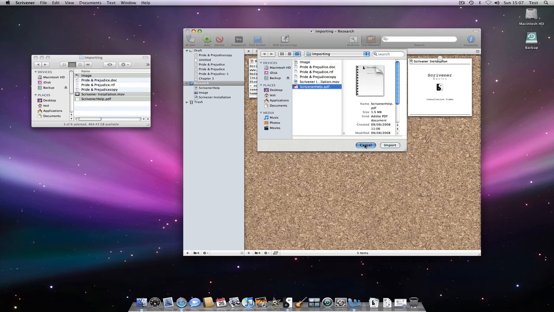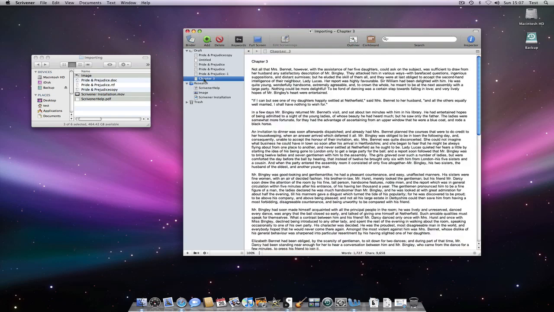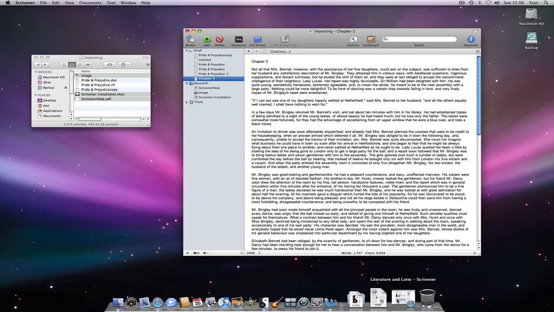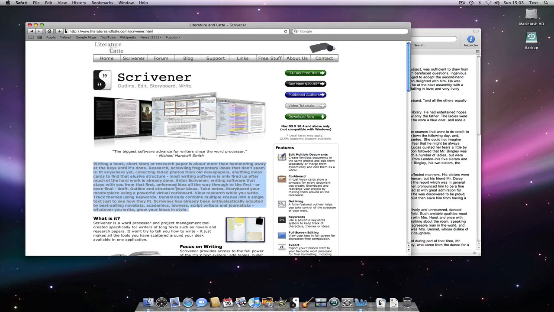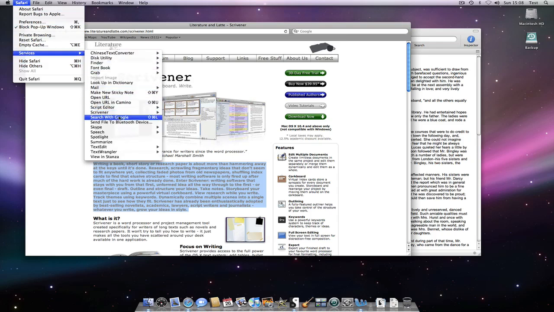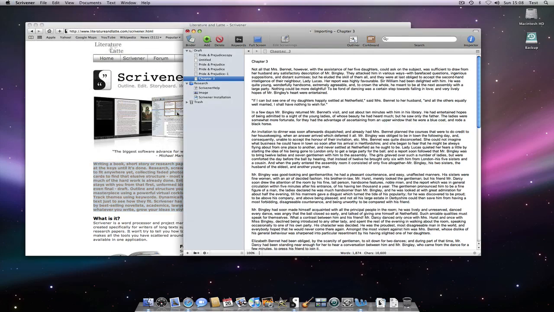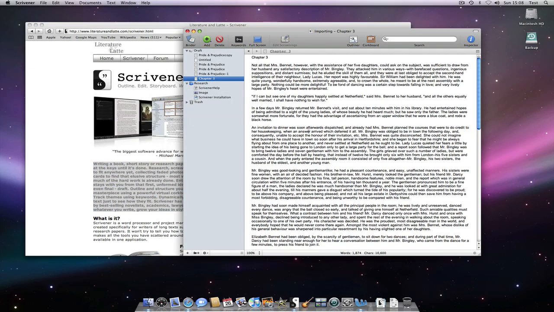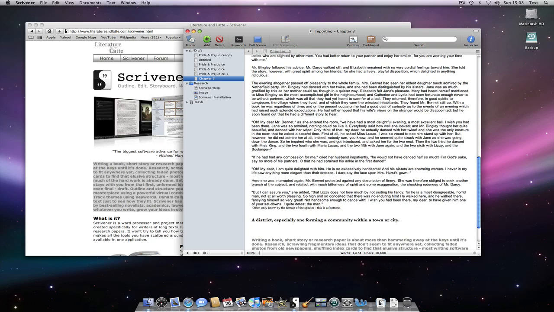Not that you would typically want to do this to Chapter 3 of Pride and Prejudice, but you can also bring text into Scrivener using the Clippings Services feature. Let's try bringing in some text from a web page in this way. In Safari, go to the relevant web page, select the text on the page, and then go to Safari Services Scrivener, append selection to current text document. The clipping services are great for grabbing text from any application you happen to be in.